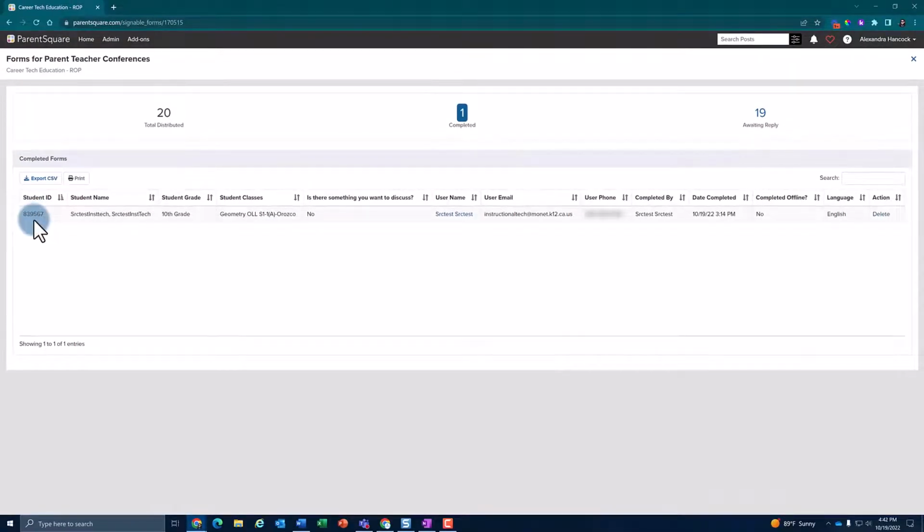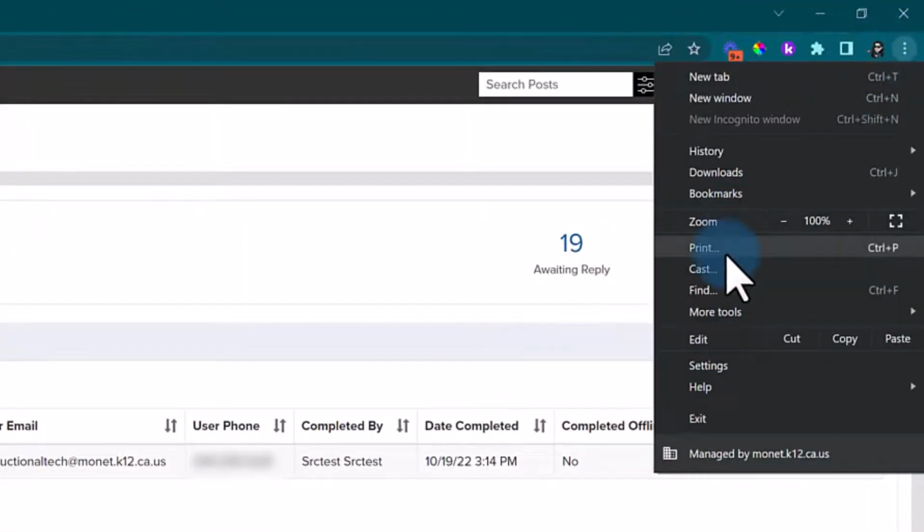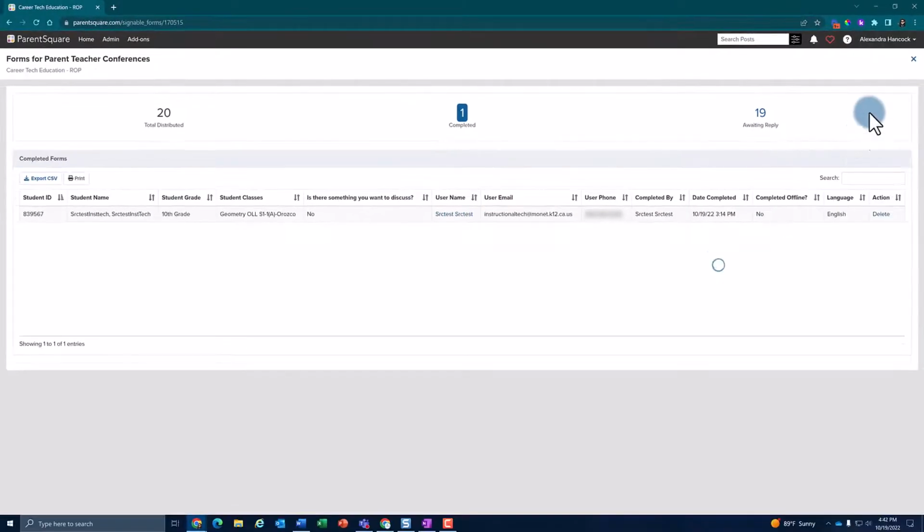This report has my students' information, the question the parent might have wanted to ask, and the parent information that is on file. If I would like to, I can print out a copy of this report, so I have a paper copy as I look at my appointment schedule. To do that, just come into the three dots in your browser and click Print. I can close this out.